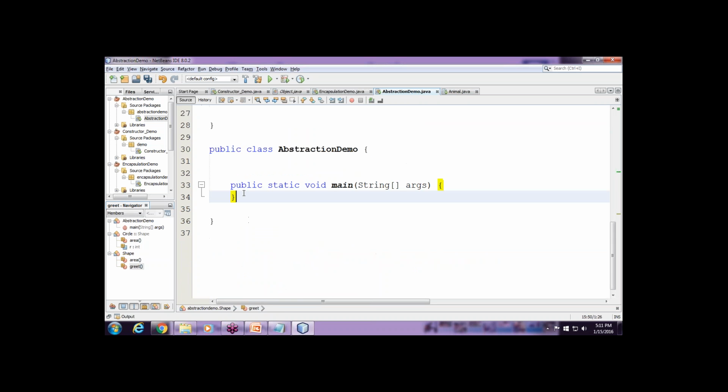Now create an object of which class? I have two classes now, Shape and Circle. I cannot create an object of the Shape class, which is an abstract class, but I am instantiating a Circle.